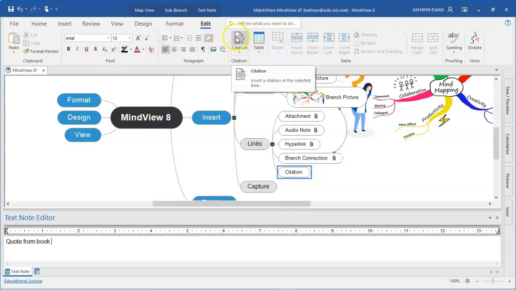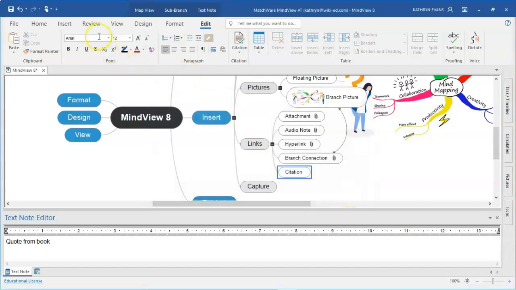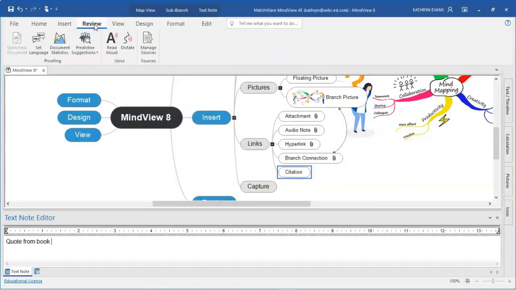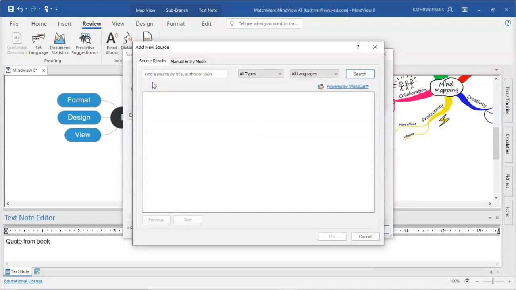I have the citation box right up here in the edit menu, and in the citation box I do get the option to add a new source, but there is a better way of adding sources, and that is via the review menu. So if I click on review and manage sources, I get a slightly nicer interface. So I'm going to go for a WorldCat entry because I have a book right here, and what you can do if you're using a book is type the ISBN number, which is the number by the barcode, off of the book into this search field, and WorldCat will look it up.